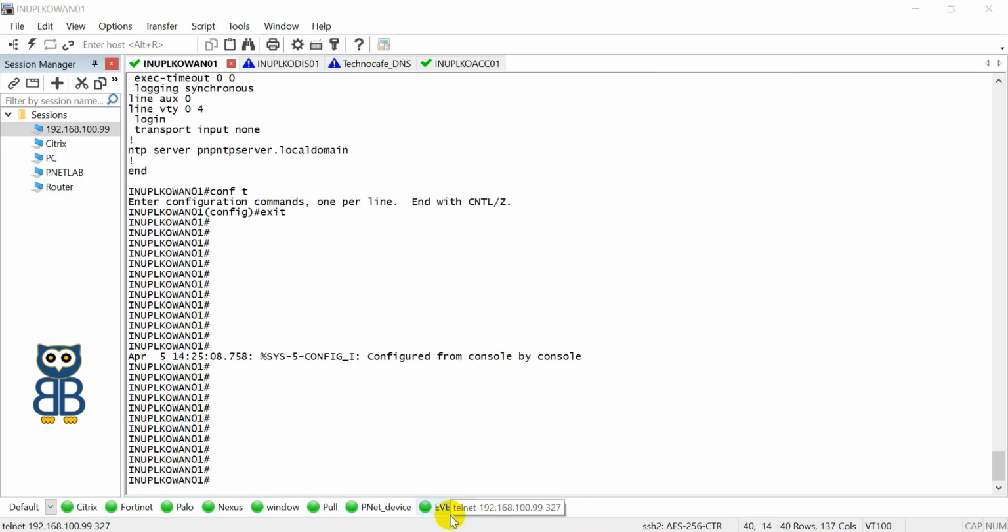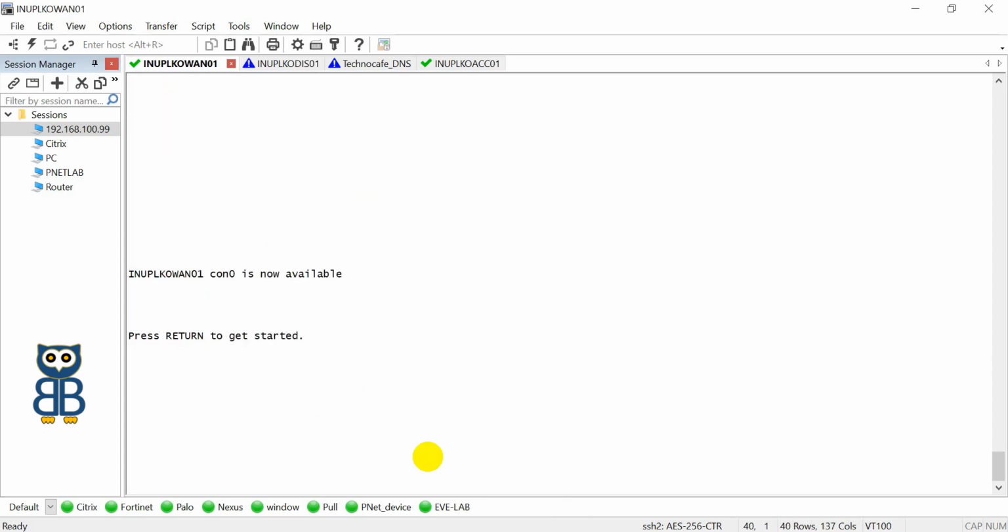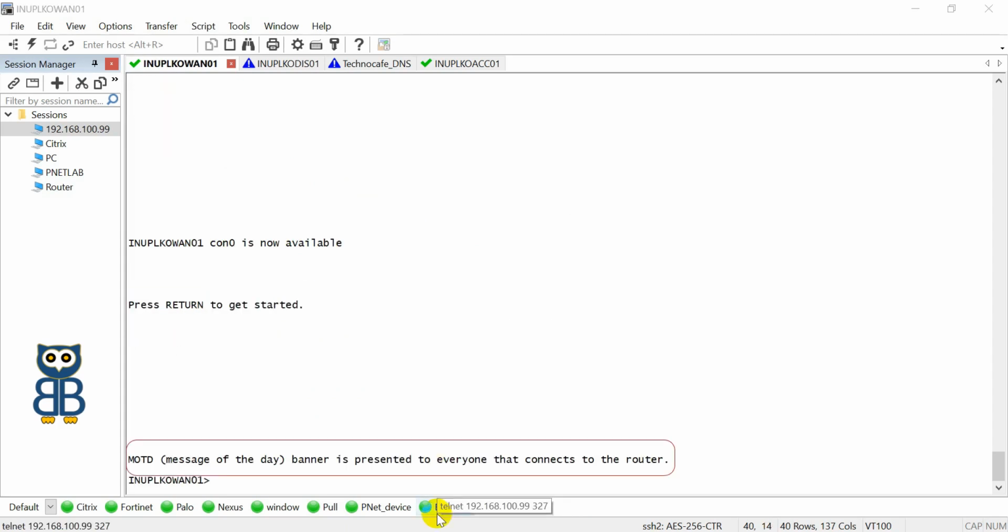Now it's time to validate whether the banner is displayed on the screen when trying to access this router. Let me log out from the router first. So the command is exit. Now you can see the message we typed for the MOTD banner is displayed on the screen. So this is how the MOTD banner works. So let's move to the next banner, which is login banner.